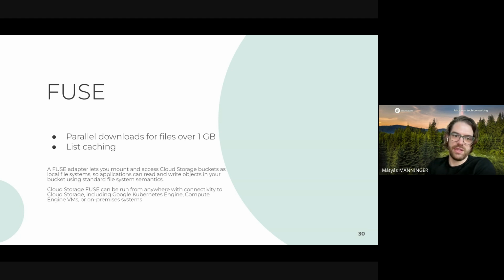And the new features here are that now it supports parallel downloads for files over 1 gigabyte. So if you have really big files, then this becomes faster. And also list caching. So if you're listing your files in a bucket with this Fuse library, then that's going to be faster. Yeah, a really good use case for this Fuse is machine learning, by the way. So if you're doing any machine learning with machine learning libraries in Python, then I suggest you try out this Google Cloud Storage adapter.